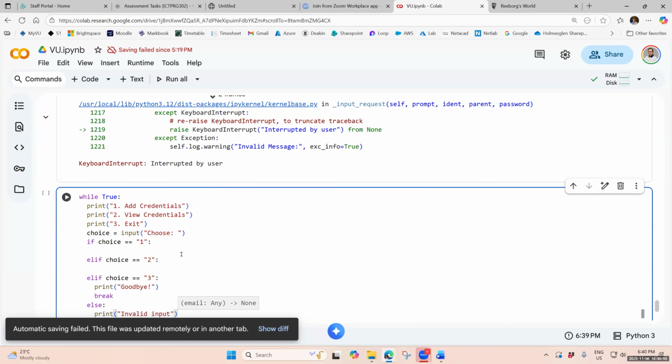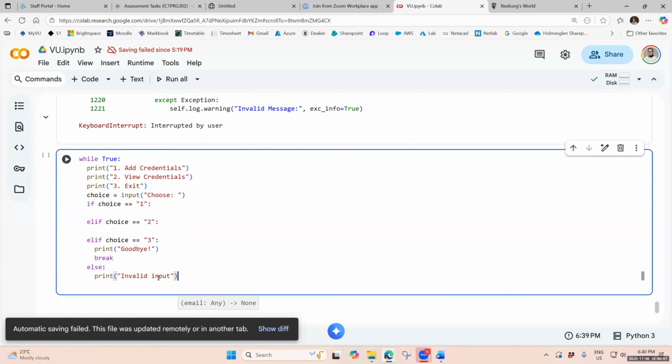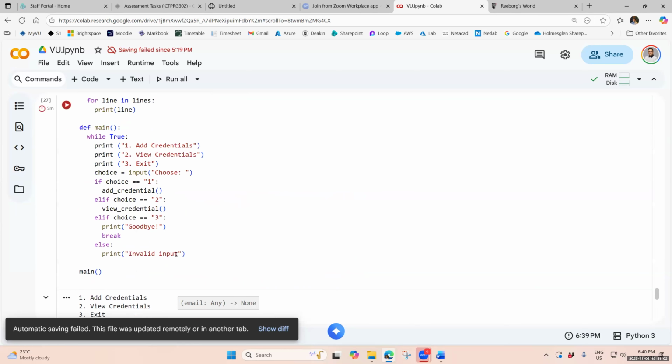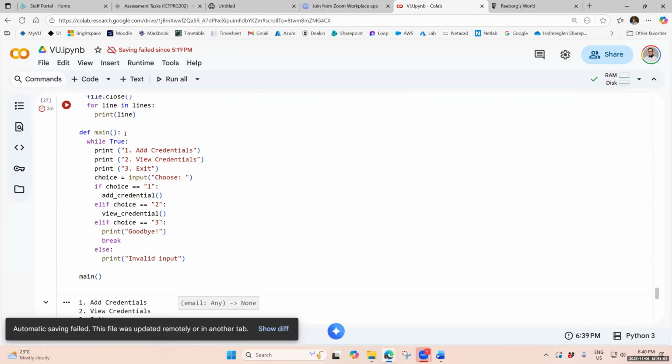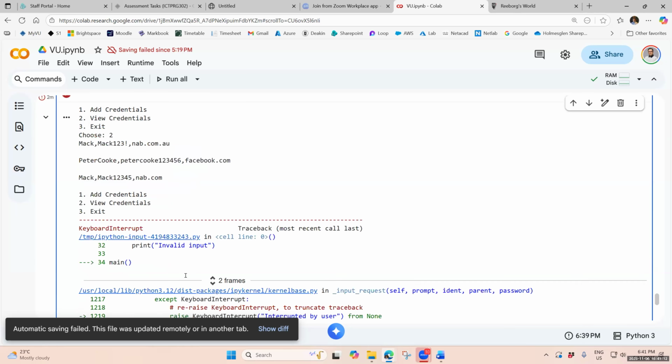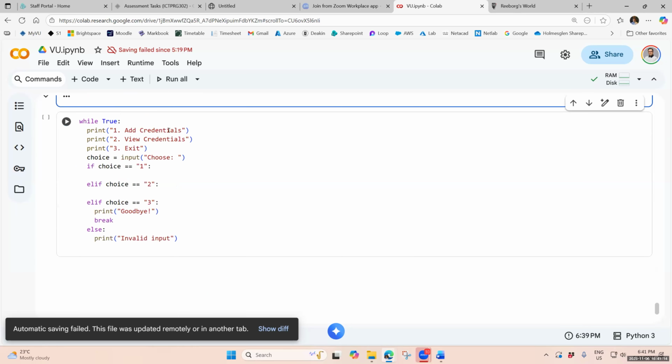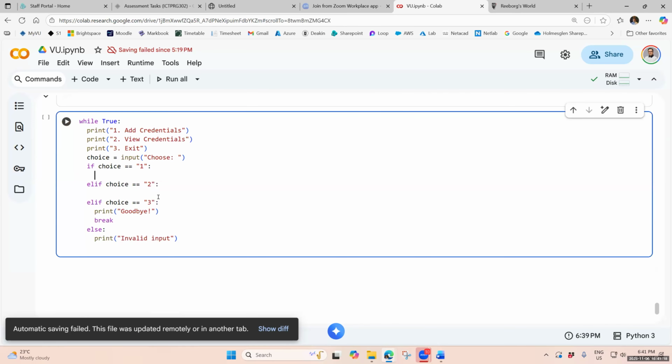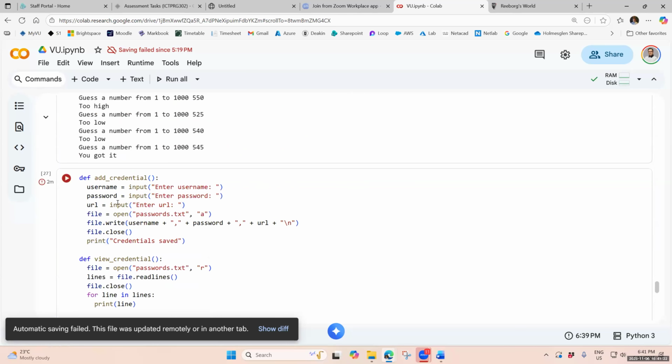If choice is 3, print goodbye and break, and else invalid input. So that's exactly the same block that I have here. But this time I got rid of the functions. I don't need the functions. So I put all of those lines again here, as you see. Instead of using the function, this time I put exactly the code that I have here on the top.